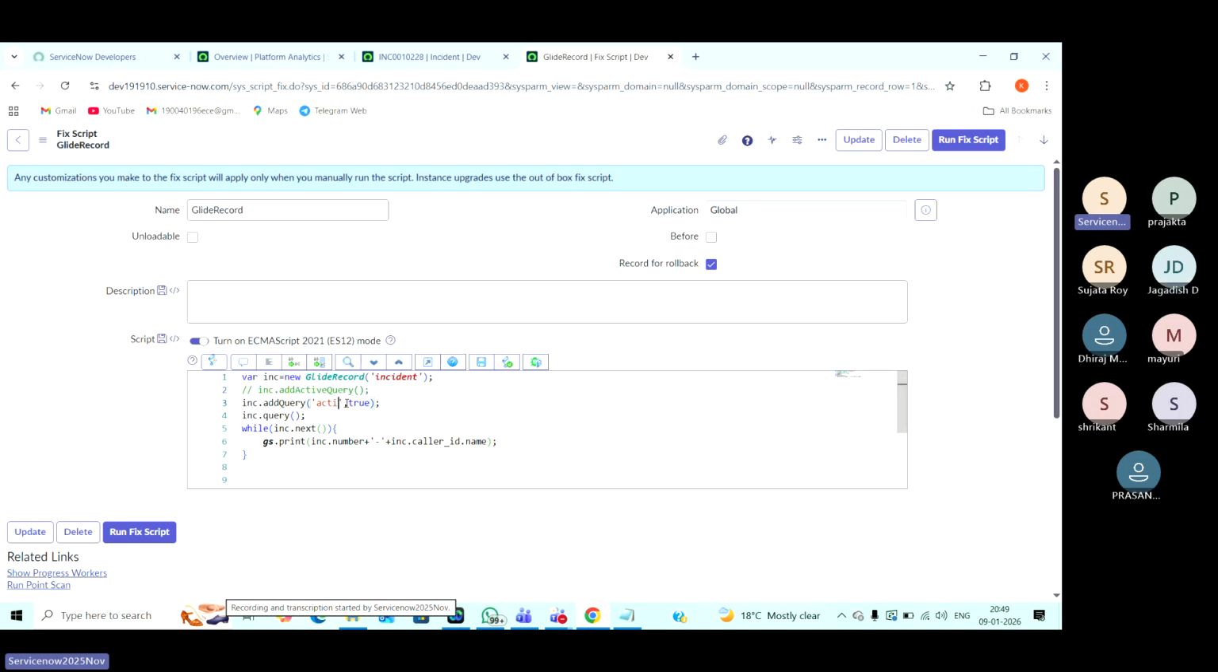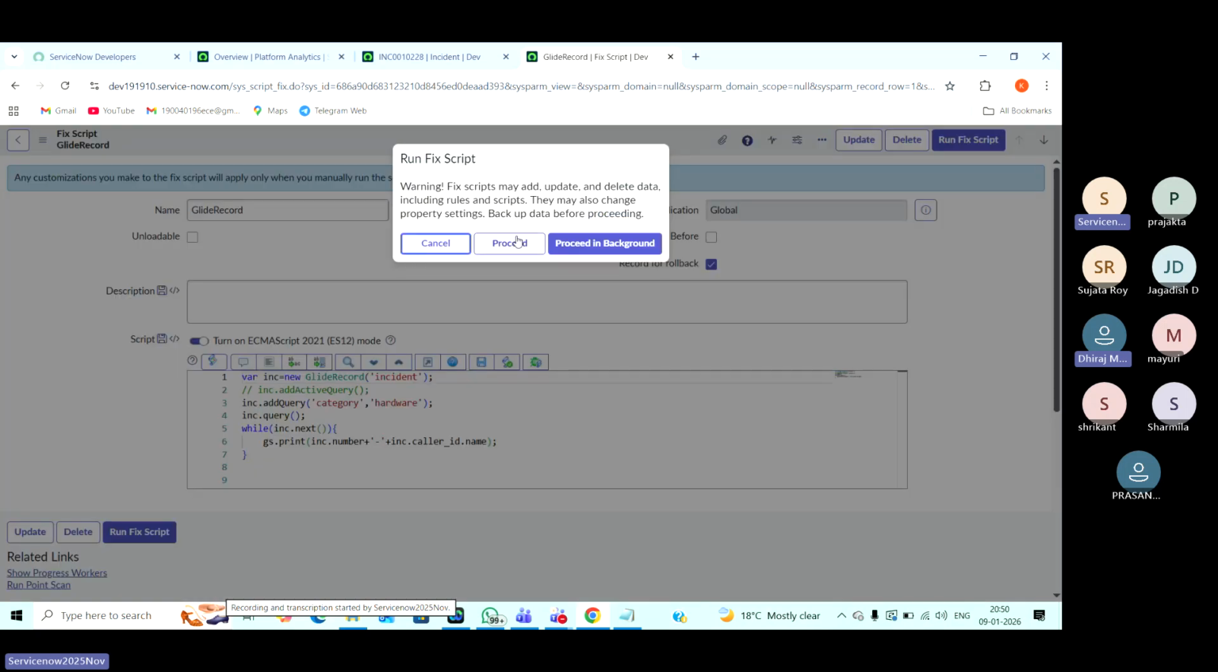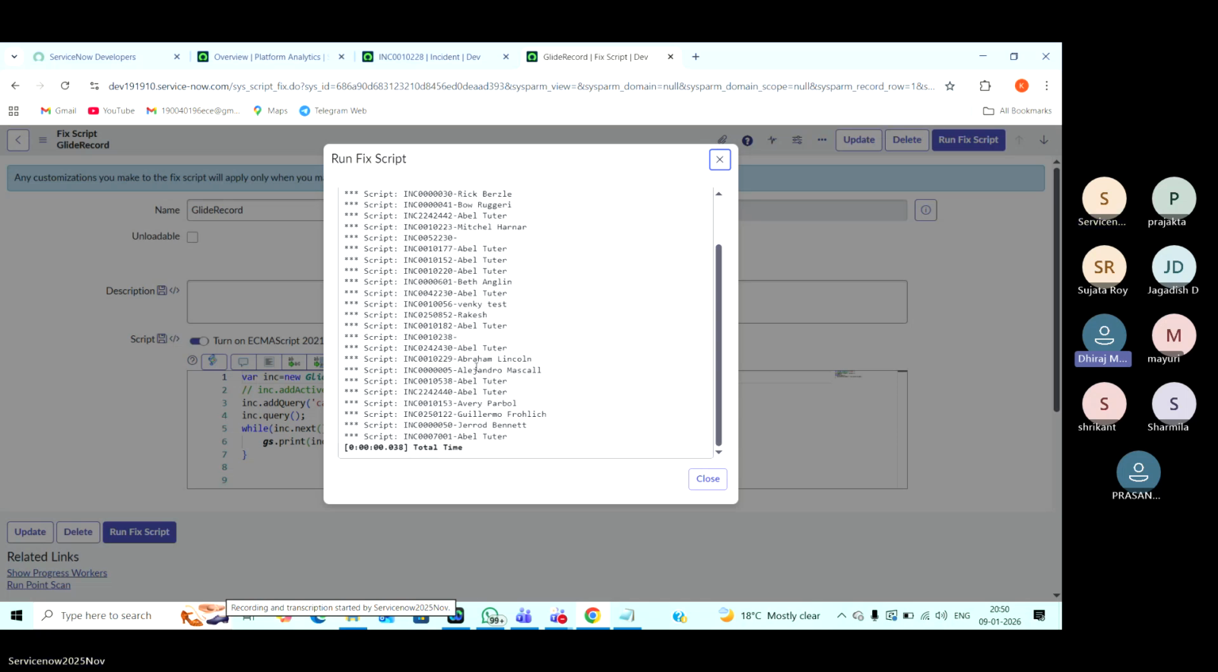For example, I want to display hardware category incidents. So I'll give category there, and hardware here. Hardware is a choice in the category field. So it will print the incident numbers and callers which are in the hardware category.